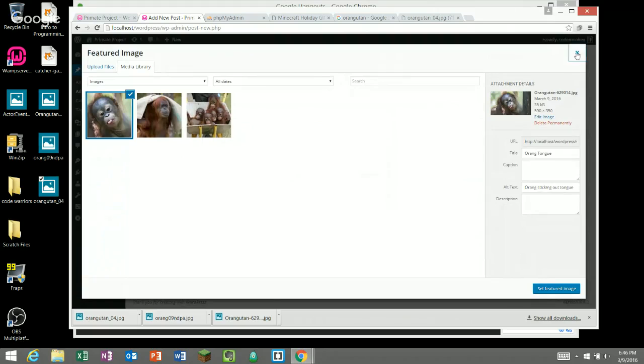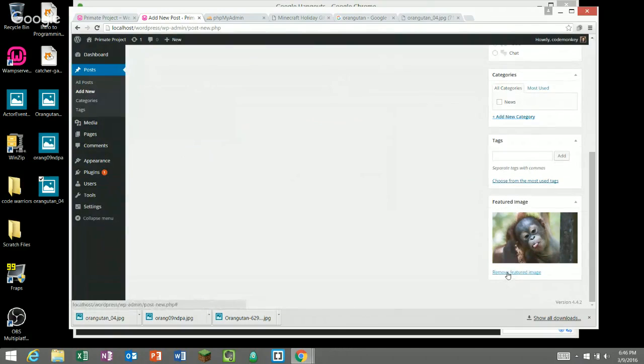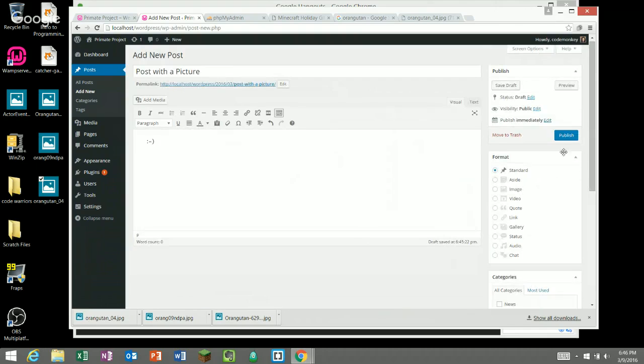If you decide that you do not want a featured image for this particular post or page, you could click on Remove Featured Image. I'm not going to do that because I do want to have a featured image for this particular post. So once you've set the featured image, scroll back up and click on Publish.